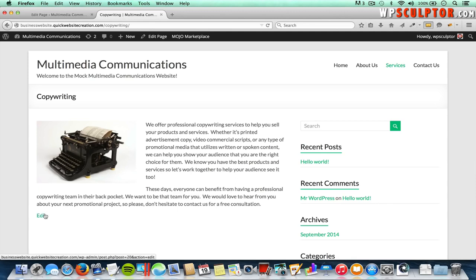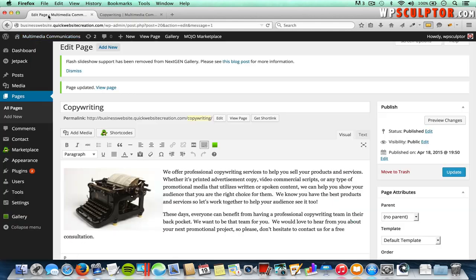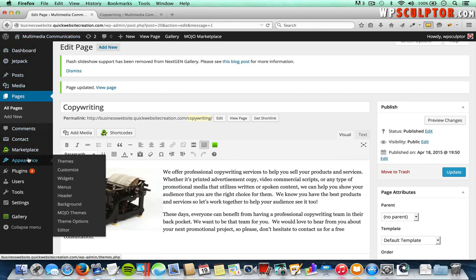Okay, before we create our color scheme, let's go over the basic theme options included with the Spacious theme, and different WordPress themes will have different theme options. But to access the Spacious theme options, let's go back to the back end, and then hover over Appearance, and then click on Theme Options towards the bottom.